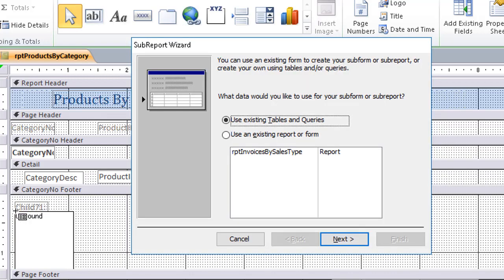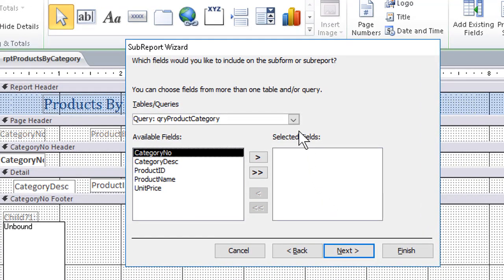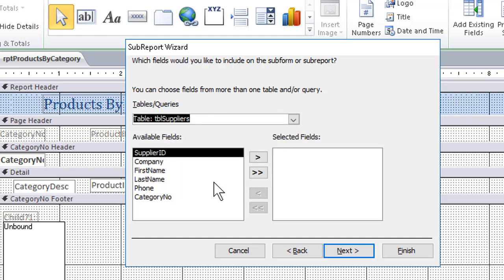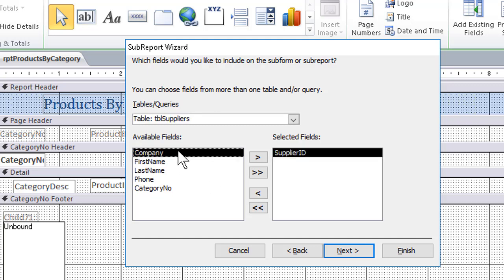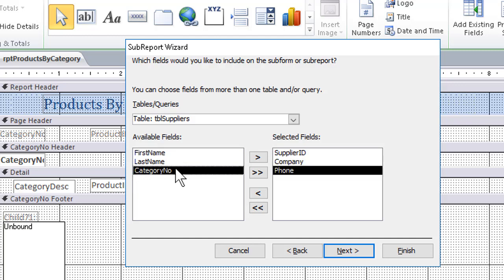First step in the wizard is to tell it where the data will come from. I'll use an existing table, so I make sure that button is pushed and click Next. Since I want to have data for each supplier by category, I will need to use the table of suppliers, and I can go ahead and select it from the list here. The particular fields I want will be supplier ID, company, and phone. Having selected those, I can contact the supplier in any category for whatever reasons.